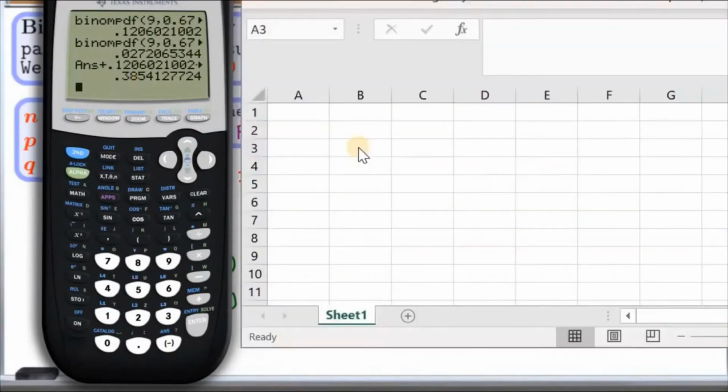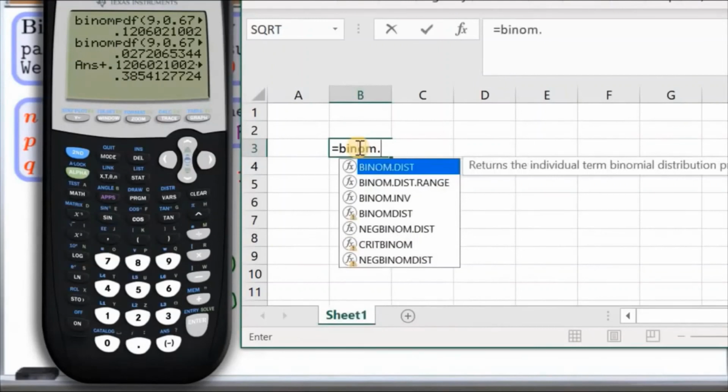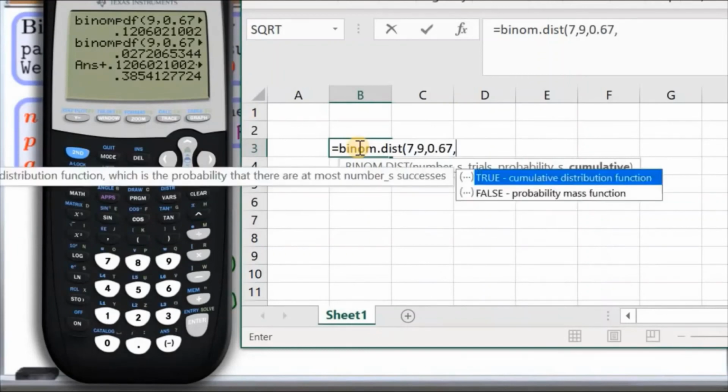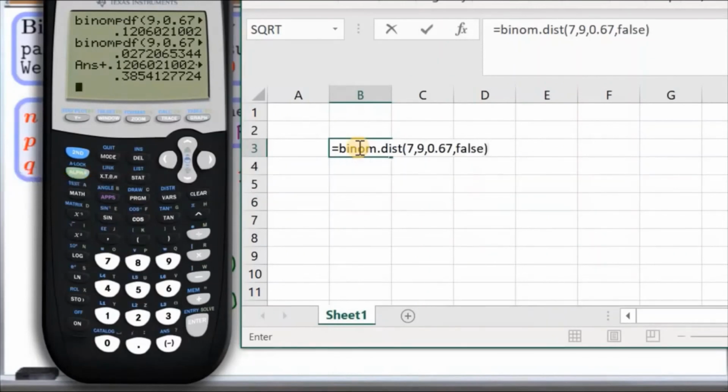So here we need to find probability of 7, 8, and 9 using Excel. For that, here we need to type in equals, type binom dot dist, then put parentheses. Our number is 7, our trials is 9, our probability is 0.67. Then type in comma. We will type in false since we are trying to find probability at 7. So you can either type false or type in 0. Then close your parentheses, then hit enter.